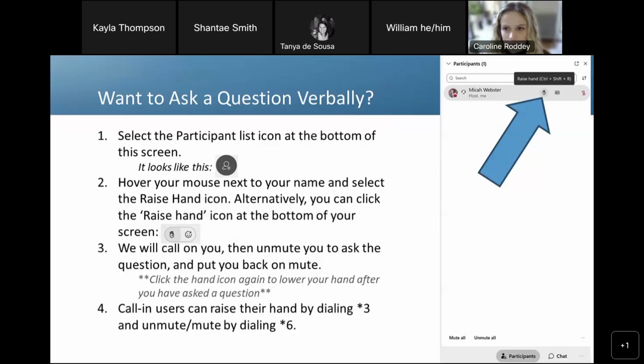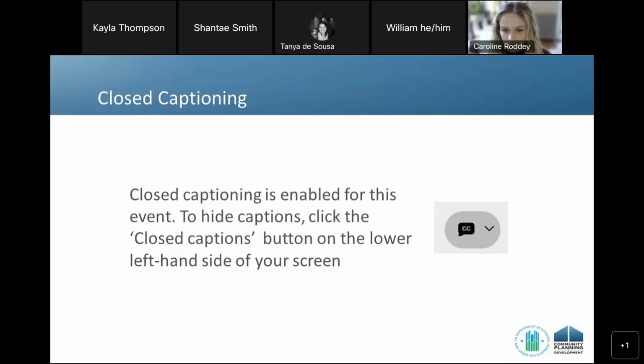I think I may have skipped over the slide about closed captioning, which is enabled for this event. That is on the lower left-hand side of your screen. You can click there to activate the captions, or to hide the captions, click the closed captions button and then click disable. All right, thank you.